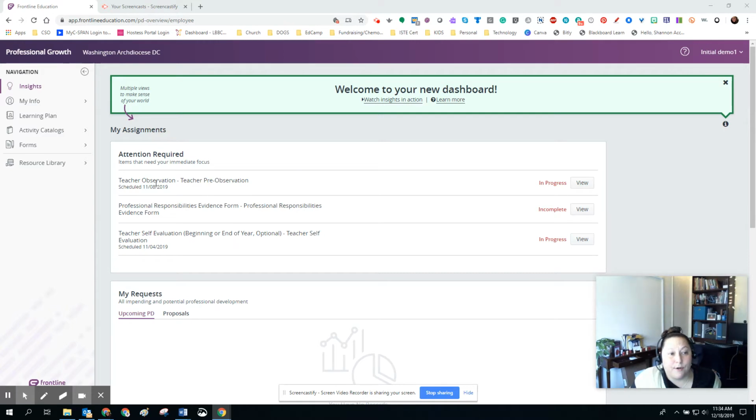So it says here, teacher pre-observation. It was scheduled 11/8/2019. So anytime you see something like this, you would click on view to open it and give it the attention that it needs. Here's the professional responsibilities evidence form. At your school, it's at your principal's discretion how these forms are used. But typically, anytime you do something that revolves around your professional responsibilities, you're going to plug the evidence in here.